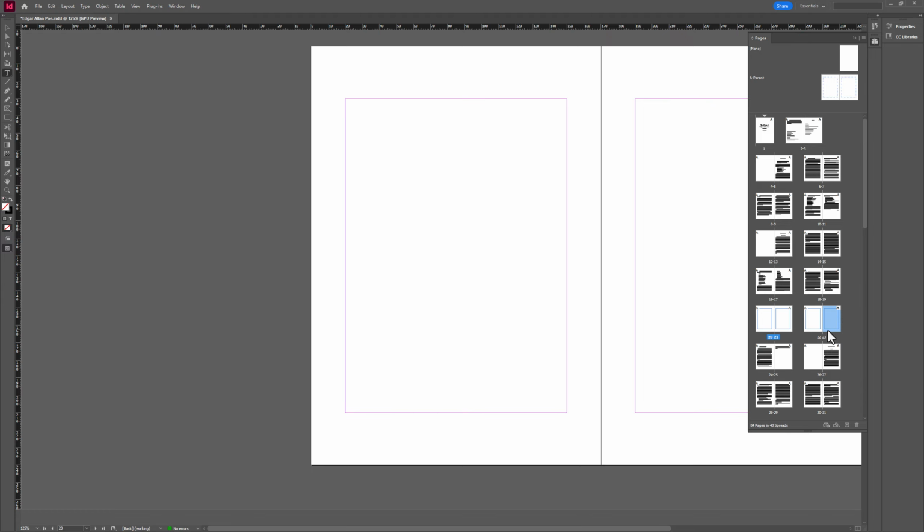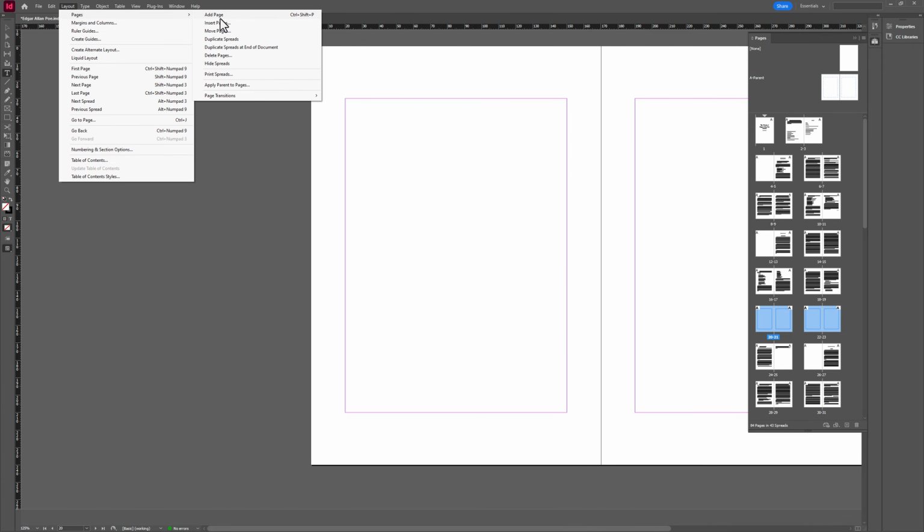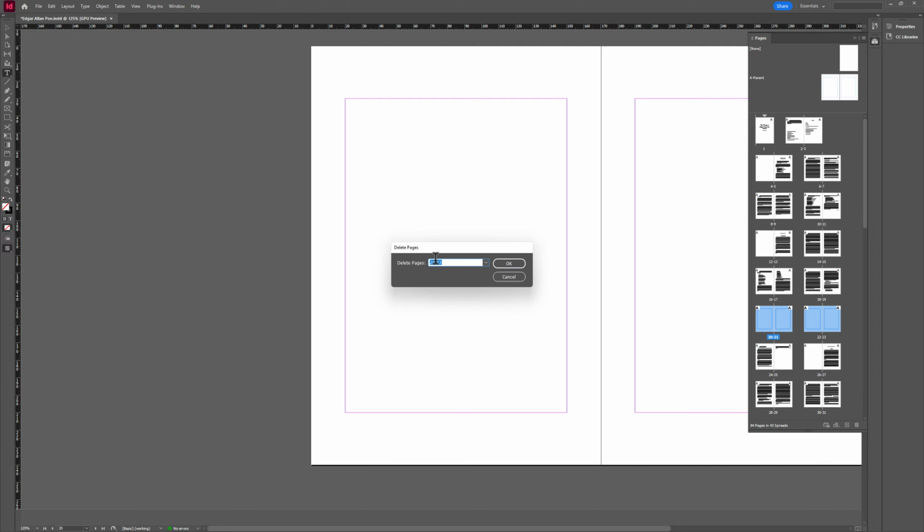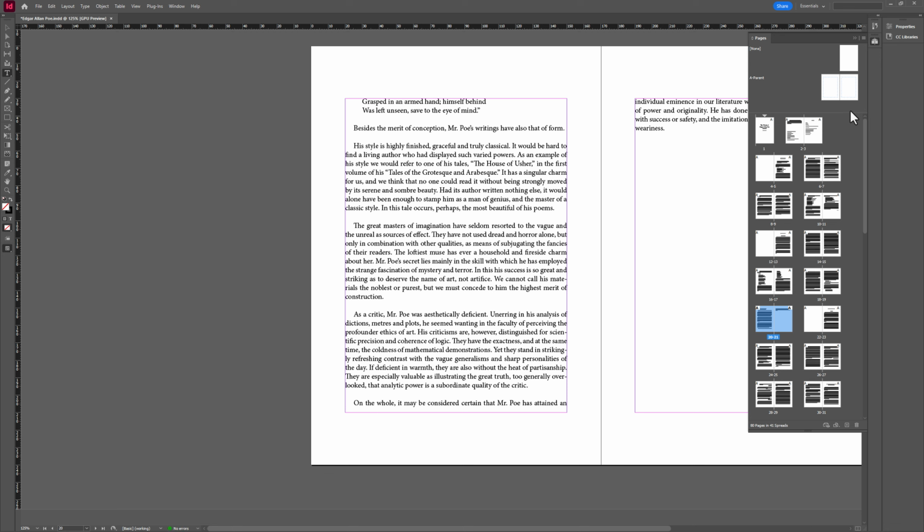If I want to delete these pages, I select them by holding Ctrl and clicking on the desired pages. I go to Layout, Pages, Delete Pages. I can manually enter the page numbers I want to delete. But InDesign has already recognized these pages that I selected, from 20 to 23. I click OK, and I will get a warning as in the previous case, and when I additionally confirm the action I will see that the pages have been deleted.